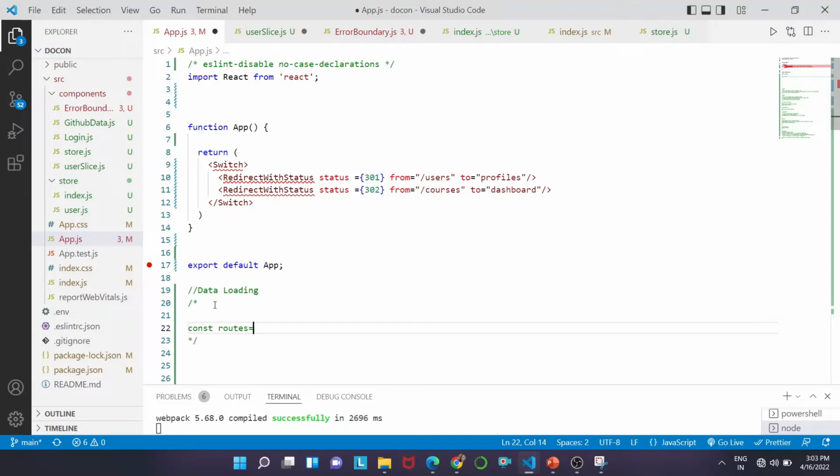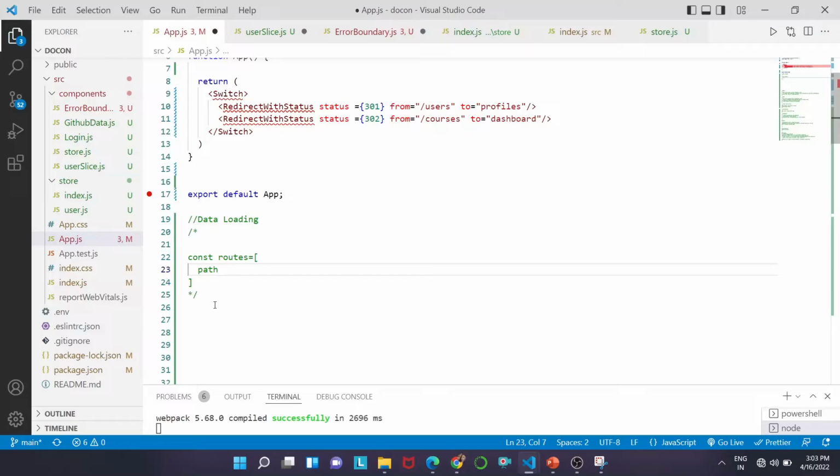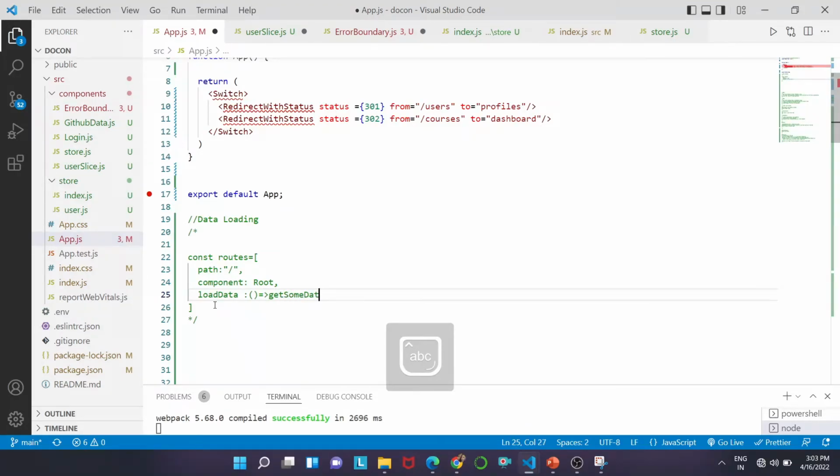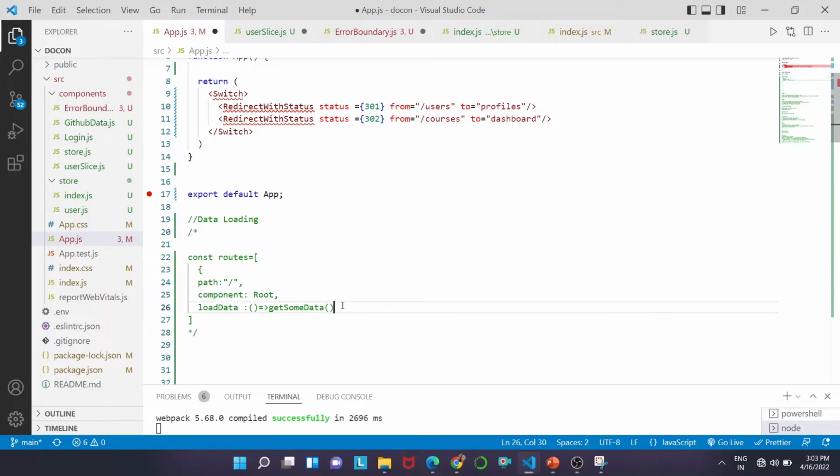this is the syntax. So we'll create const routes, adding a path. Let us add the default path, adding the component, say Route, and then loadData, which is going to call getSomeData. So we can add functions like this. The basic idea of data loading is to do it like this. And then we will map the routes according to the map function.